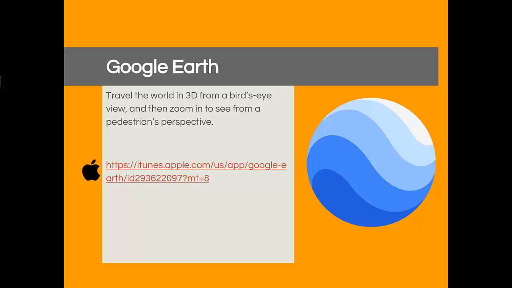I like to use Google Earth to look around and see places that I've been to around the world, and you can pin places and do virtual field trips using Google Earth, and you can zoom in, and it's really a neat way for students to see beyond Las Vegas, which they typically don't.